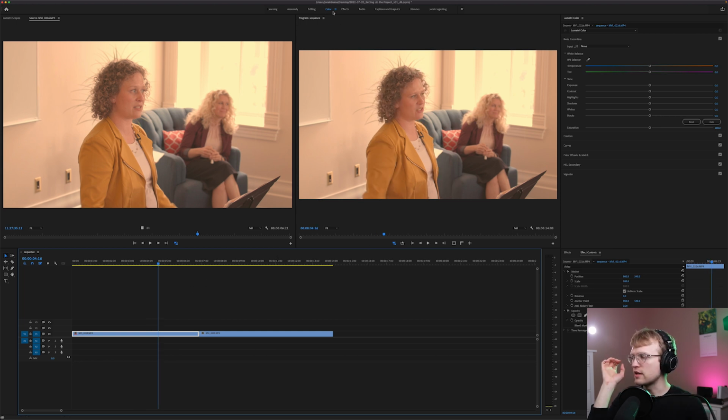Now you can see when I came back to the color workspace and I clicked on this clip, it looks as if we don't have any settings changed. That's because it defaulted back to the sequence version. So these sequence version changes will happen on top of the source changes.